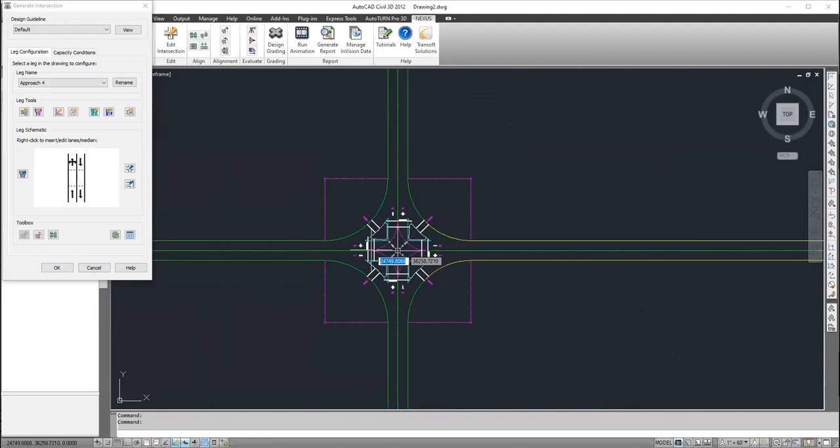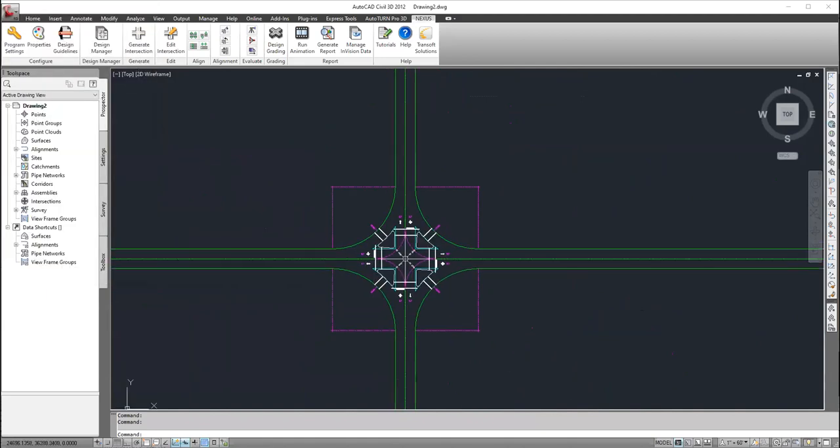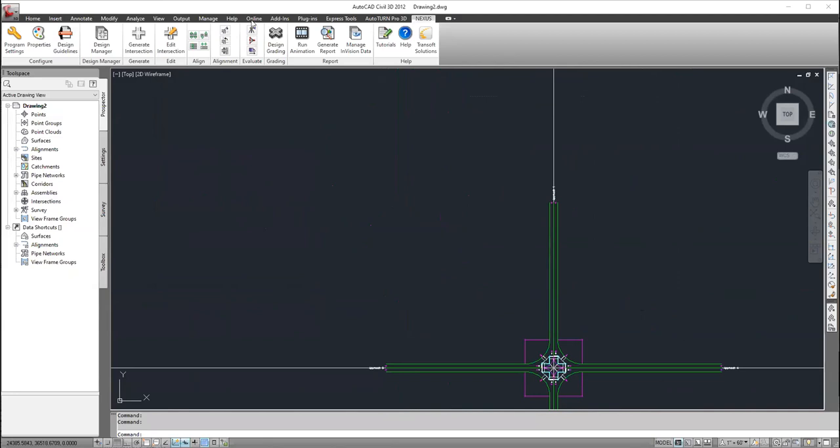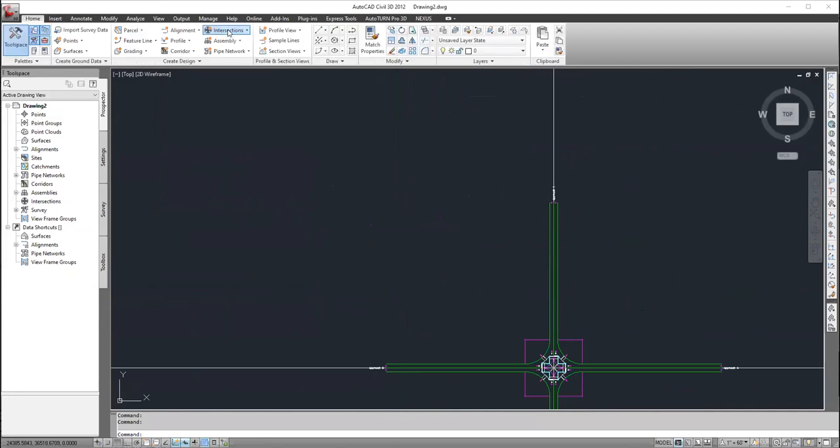So now, how does this relate to Civil 3D? When you finish designing this junction, you can then grade the junction. If you're versed with Civil 3D, just to give members a heads up, there's a tool in Civil 3D that allows you to create junctions, create intersections.